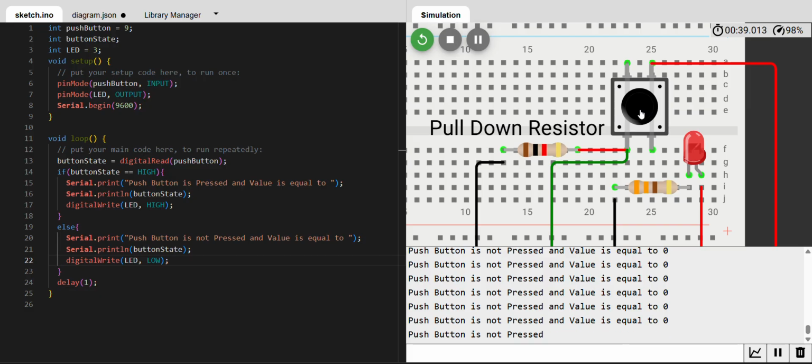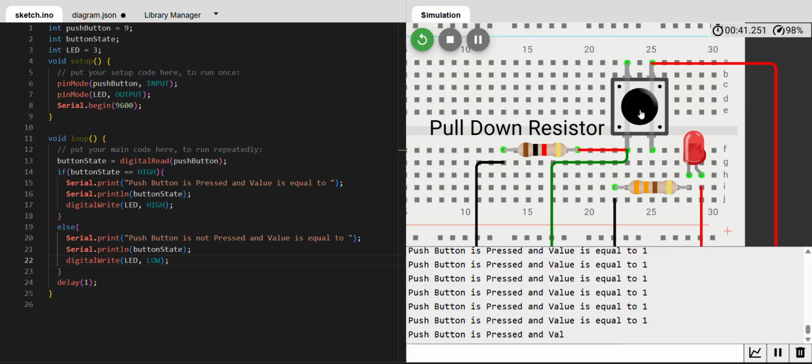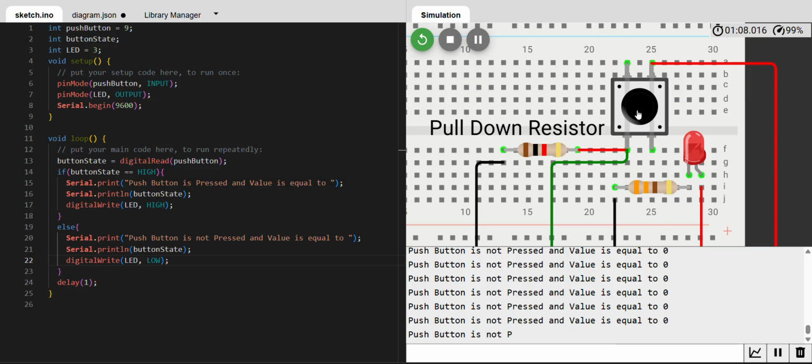So I am going to press the push button and hold. You must hold it. With a push button you have to press and hold, till then the state will be changed. When you remove your finger from the push button, it will come back to the previous state. You can see over here, the push button is pressed and the value is equal to 1. So the LED isn't glowing, right? I think there must be some mistake. So let me check this.